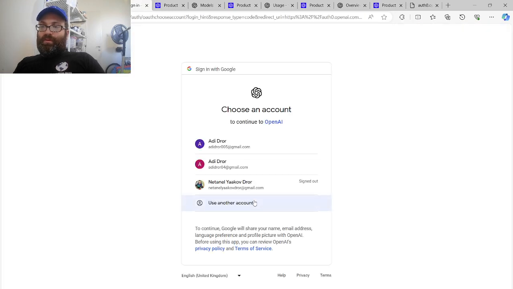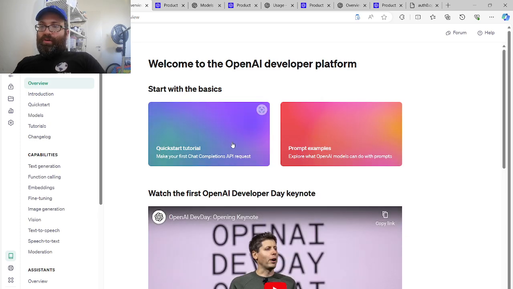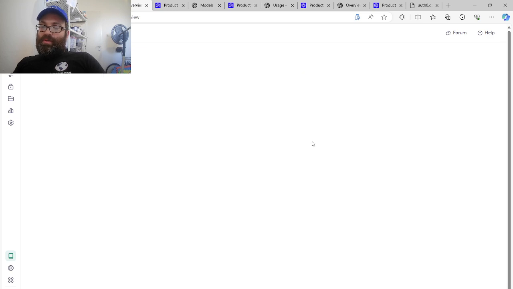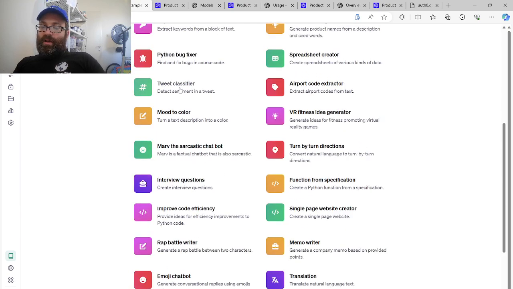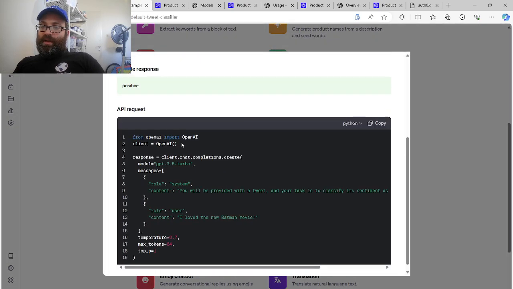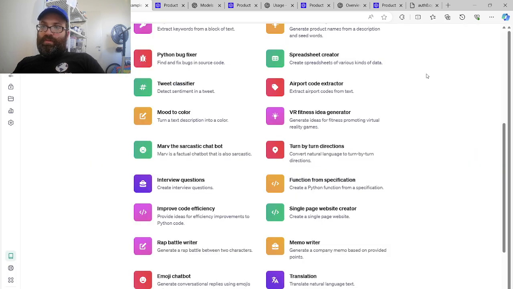Continue with Google. Okay, so now that I've logged in, a few things to know. There's a quick start tutorial. It gives you some examples. But what I'm using is, if you go to prompt examples, you get all these examples. Specifically, I'm using an idea from the tweet classifier. So given a model and you write a tweet, they'll give you positive, negative, or neutral. We're going to do some sort of spin-off of this, and I'll explain it in a second.